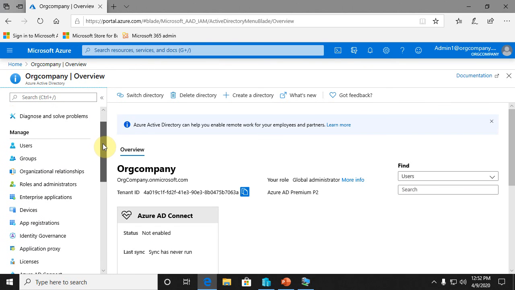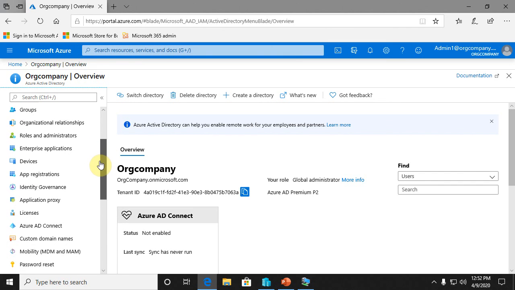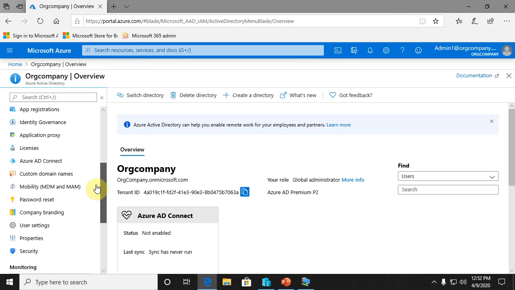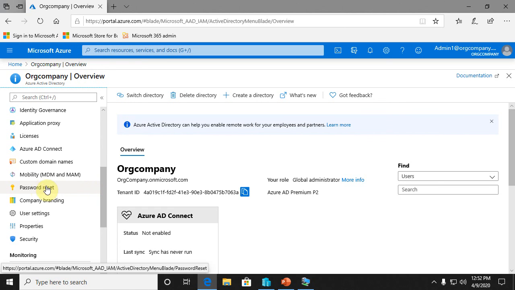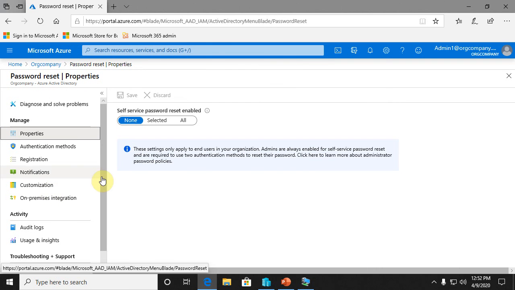Once again, under the Manage section, we're going to scroll down a little bit, and we're going to see Password Reset. We're going to select that first, and it gives us a little synopsis here, which is always enabled for the administrators. But remember, the idea here is we're going to enable it for the regular users to where they can use the company portal and do a self-service password reset.